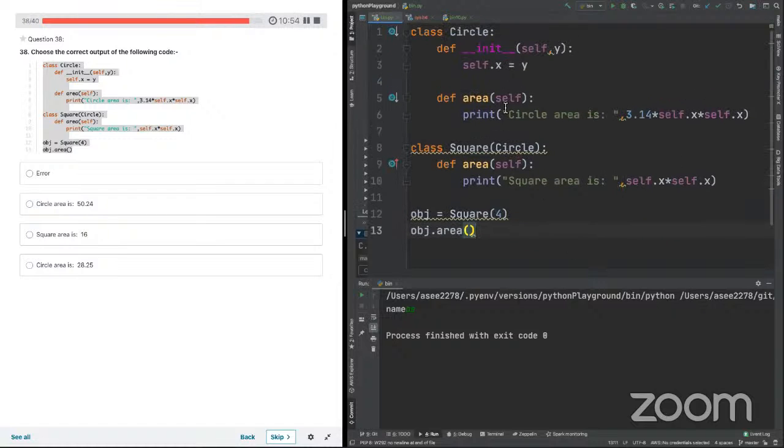So circle, everything looks good. Here also everything looks good. It is grabbing the value of x, but there is a problem. No problem. So this value would be assigned to x. 4 squared is 16.